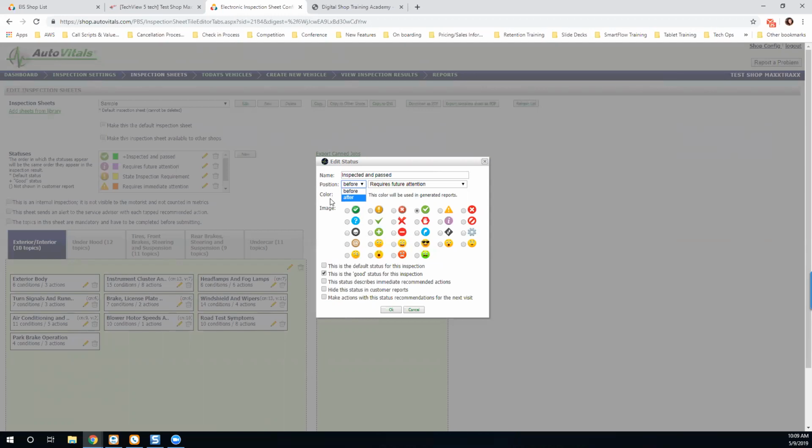So make sure that it's very crystal clear and add in any status that you need that is applicable for your shop to convey that message to your motorist. Very cool. Thanks, Chris. Yeah, you're welcome.